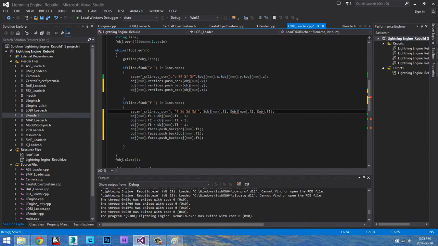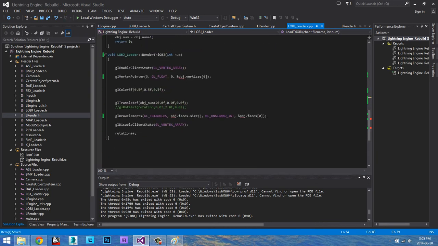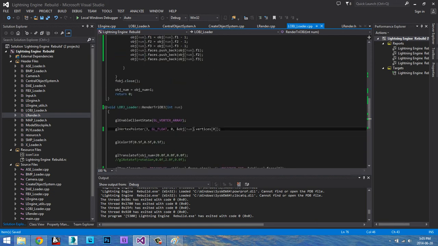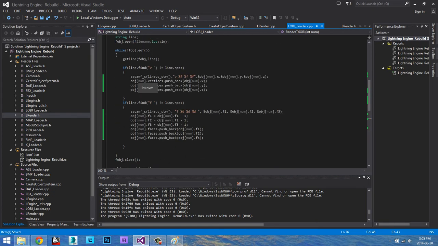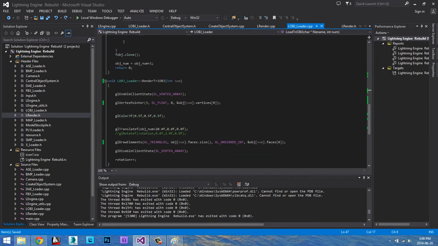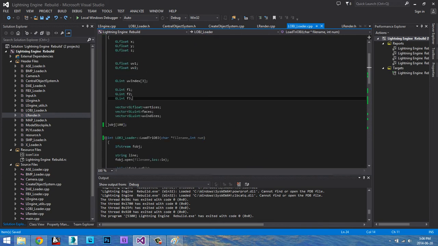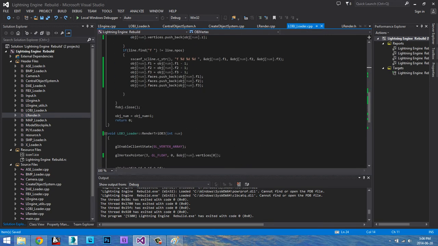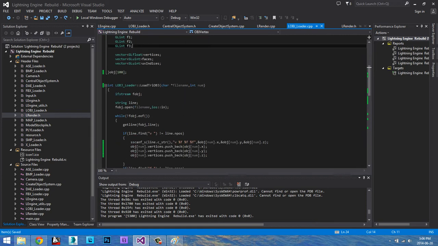Now that we separated them, the second step is to add over here. Basically, it's not going to load one object, it's going to load each object separately. So it's going to load object 0 first, and then number 1, and then number 2, and so on, depending on how many objects we have. So that's why we need this to separate all the vertices and the loading.